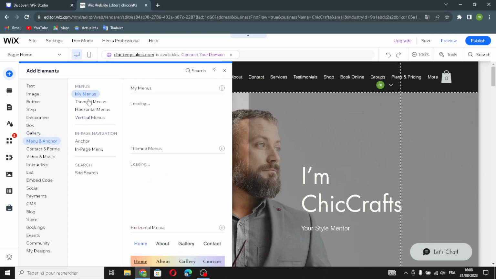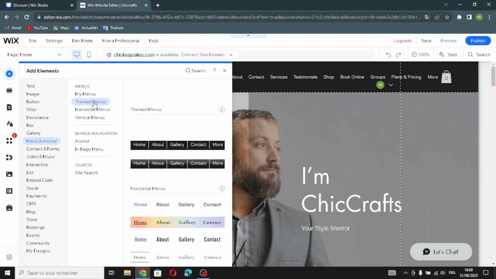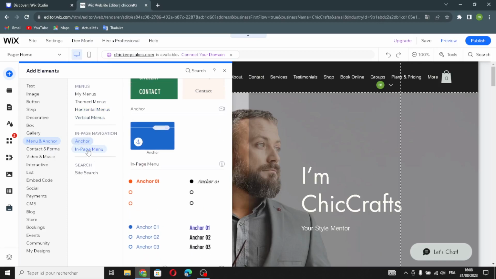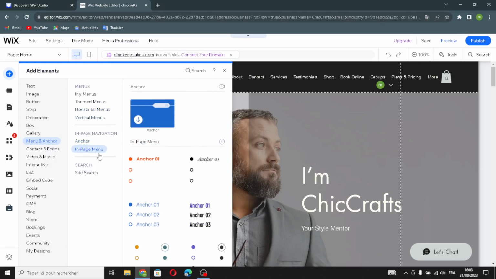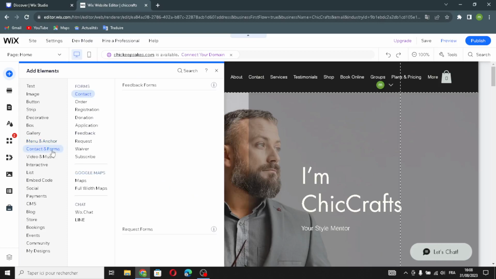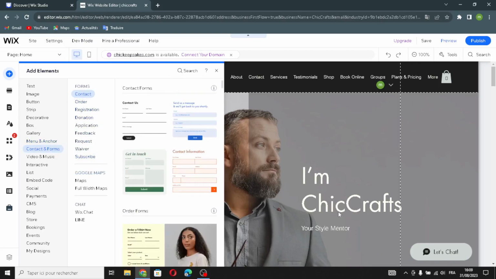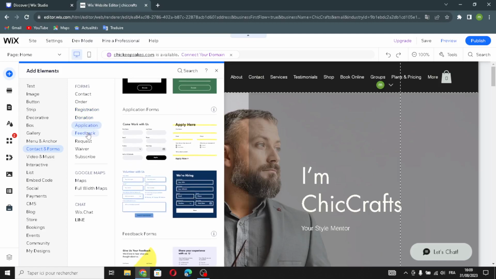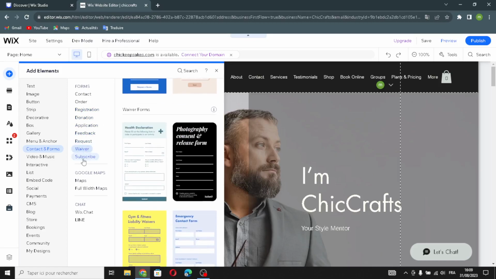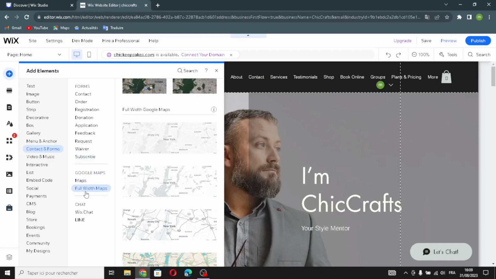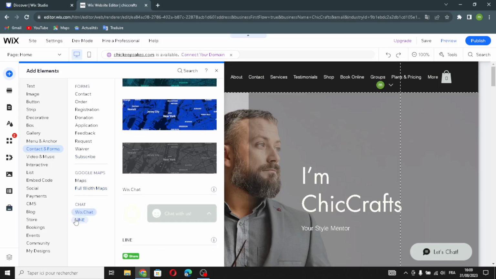And here if you wanna add some themed menus, if you want to add some horizontal menus or vertical menus. Here if you want to add in-page navigation, add some anchor and in-page menu. If you want to edit, manage the site search. So that's it. Now let's move on to the contact and forms. Here you have all the forms you can add on your home page. Find here the contact forms, the order forms, the registration forms, the donation forms, the application forms, the feedback forms, the request forms, and the waiver forms, the subscribe forms. Here you find Google Maps, the normal maps, and the full width maps. And here you find the chats, the Wix chats, and the line share button.